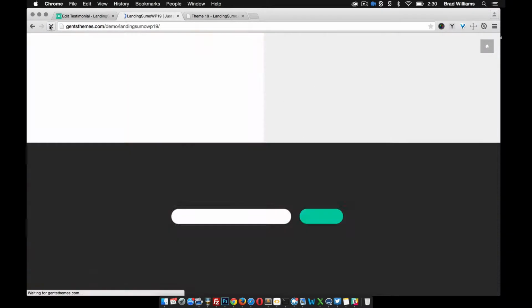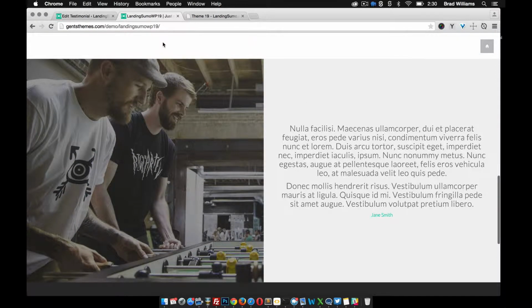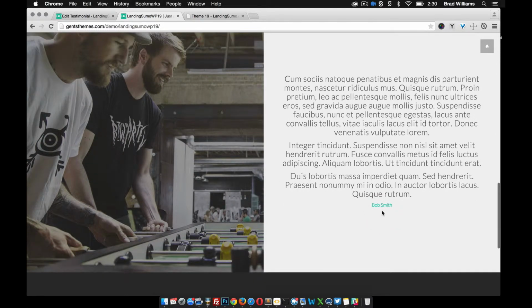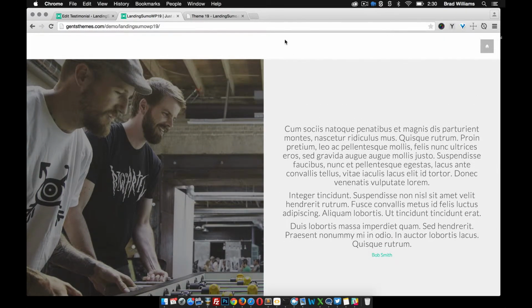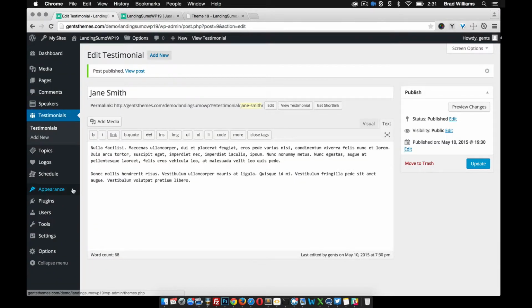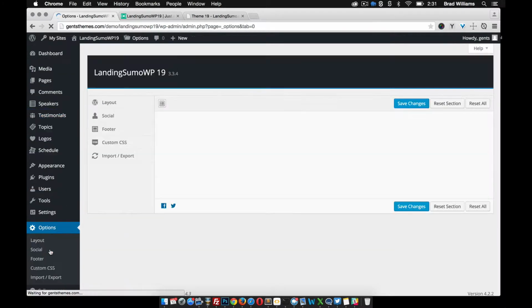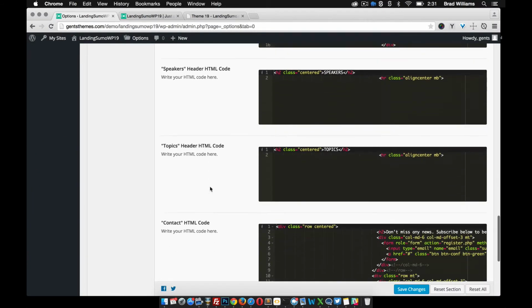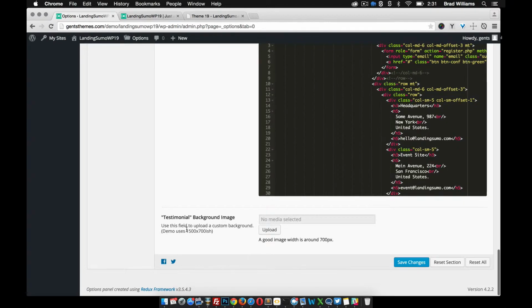And reload, it'll be a carousel and it'll flip through each one of the testimonials. So you'll see that it went to Bob Smith. So you might be wondering, can you change this image? Well, of course you can. You just go into options, and on your layout, your homepage manager, you scroll down to the bottom here, and you'll see that this testimonial background image, and you can just upload a new image to use in that area.